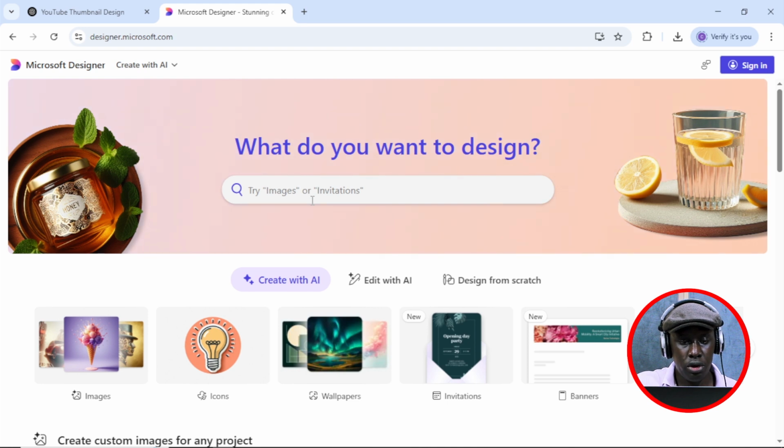But I want you to scroll down under create one, click on images, because we are interested in an image. But if you need icons, wallpapers, invitations, banners, posters, etc., you can happily create from here. For me, I'll click on images.